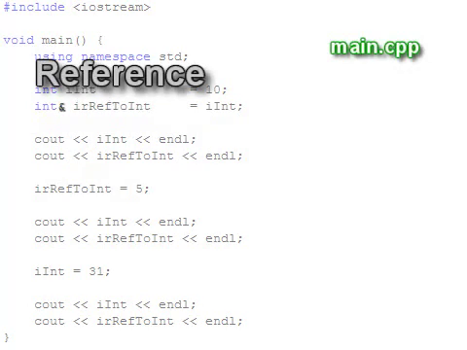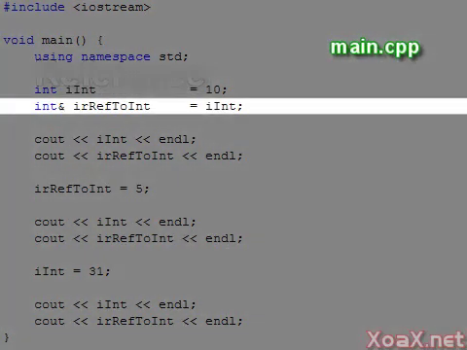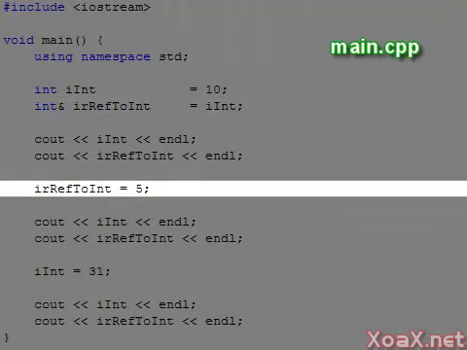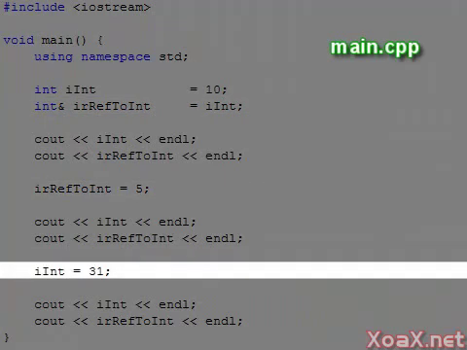Notice that we use an ampersand to declare a reference. At this point, the int variable and the reference refer to the same int value, so we can make an assignment to the reference or to the int, and it does not matter. Both change the value of the int variable.